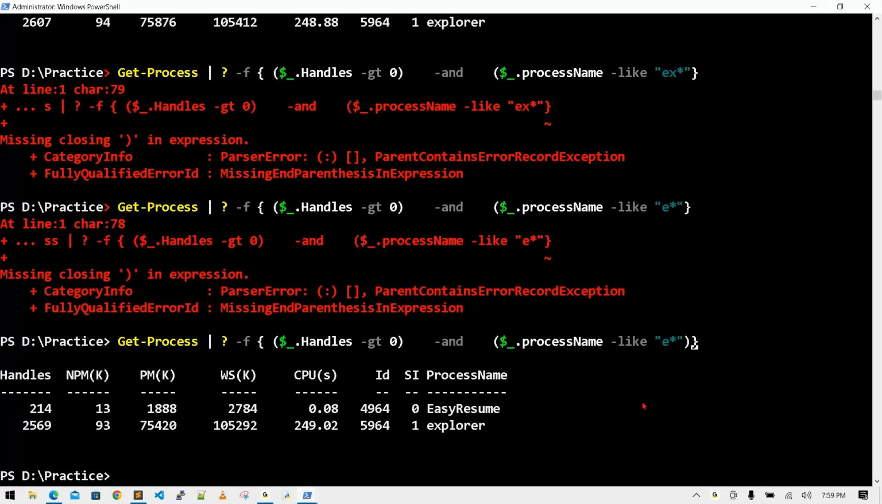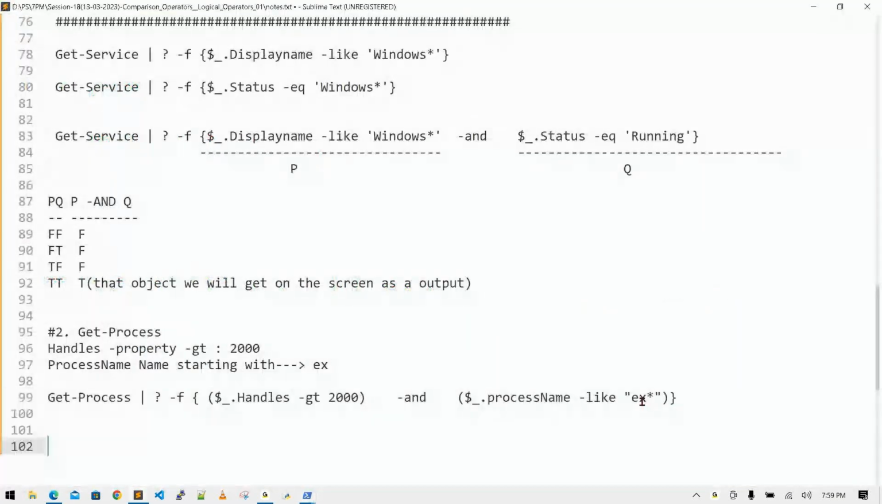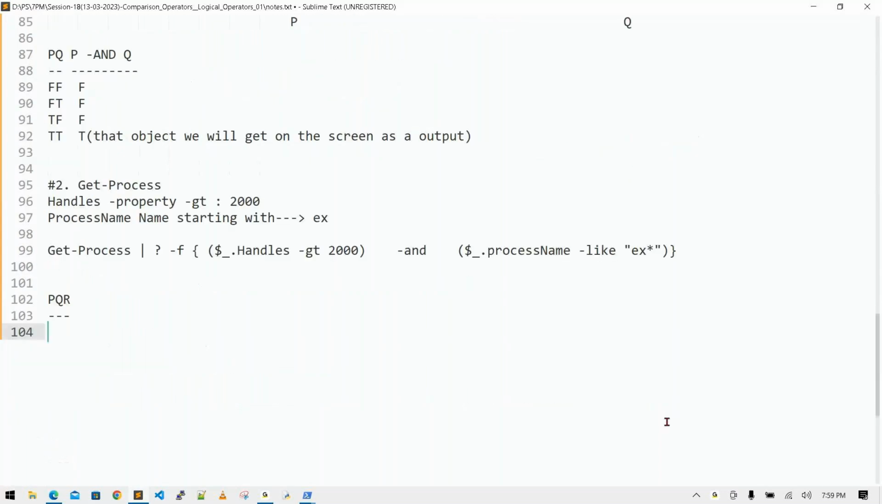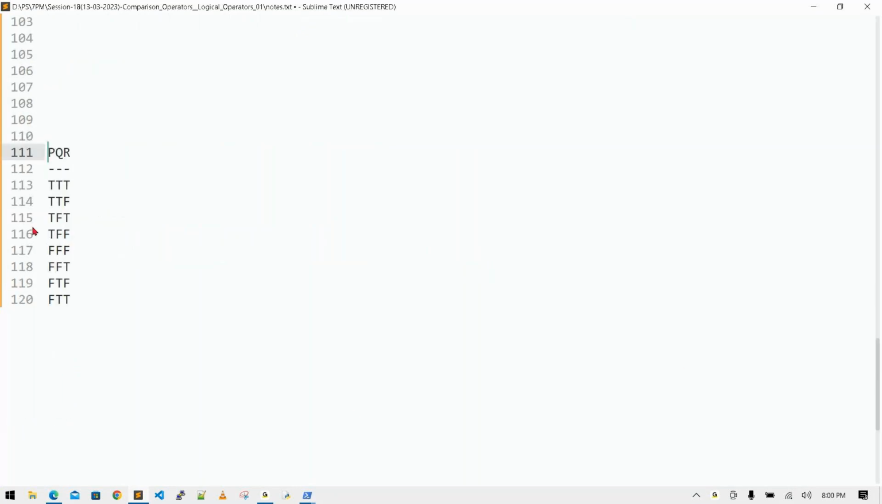For example, if I'm using three conditions, how many possible answers are there? Like status equal to running, display name equal to stop. How many possible answers are there for every object? Is it right? Is this approach correct? If I'm taking three conditions, how many answers are there?